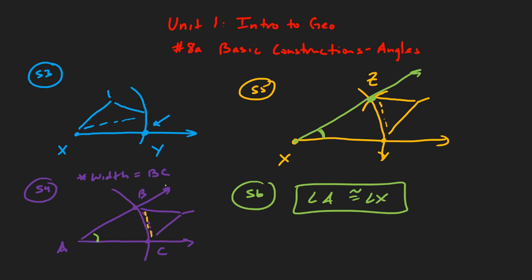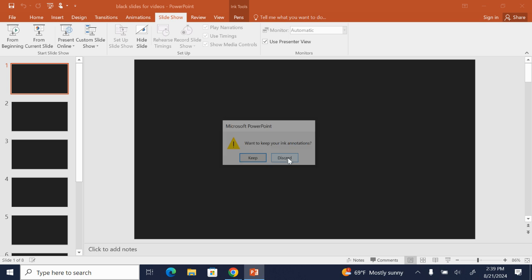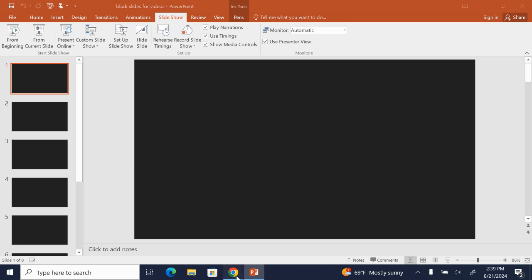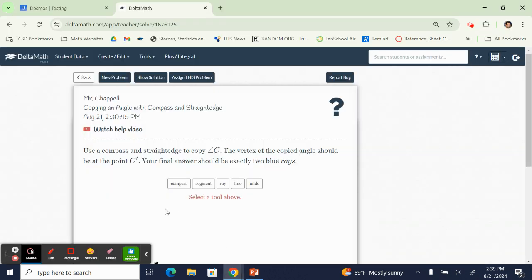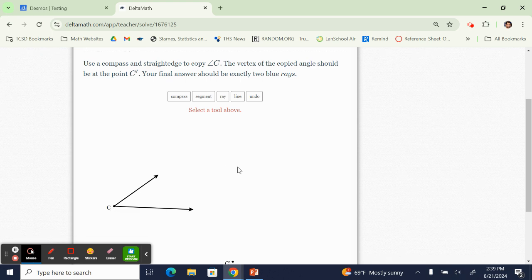Like I said, this is kind of a difficult one. So let's go ahead and do this together in Delta Math, and then you can try on your own. All right, so let me get out of here. Okay, let's go to Delta Math. It says use a compass and straightedge to copy angle C.